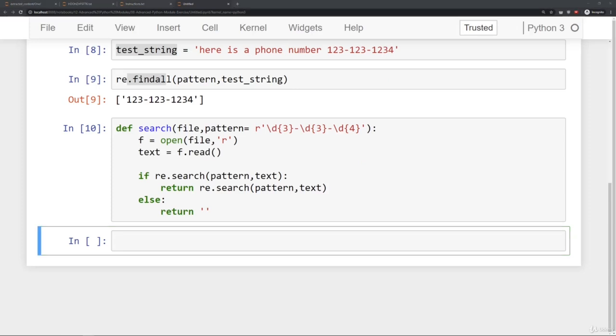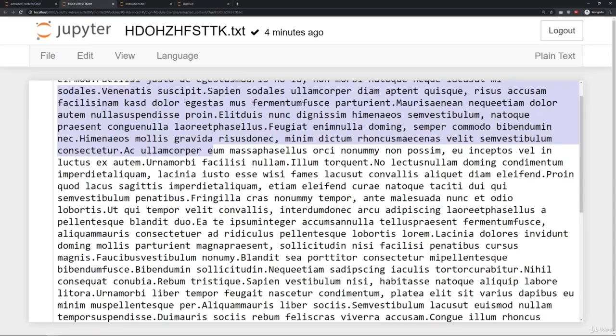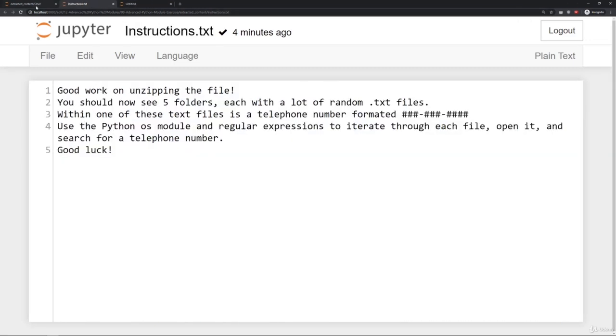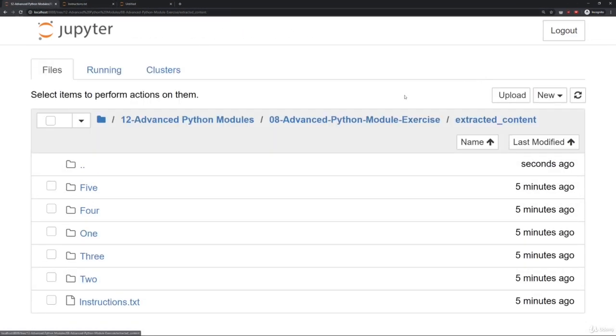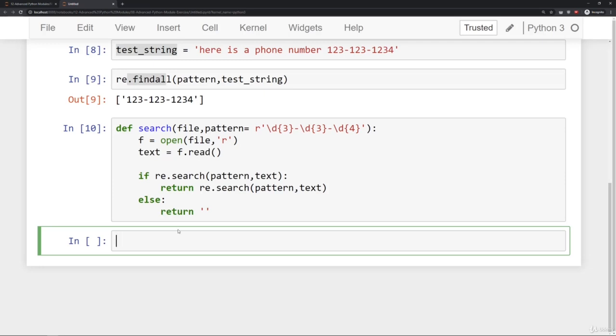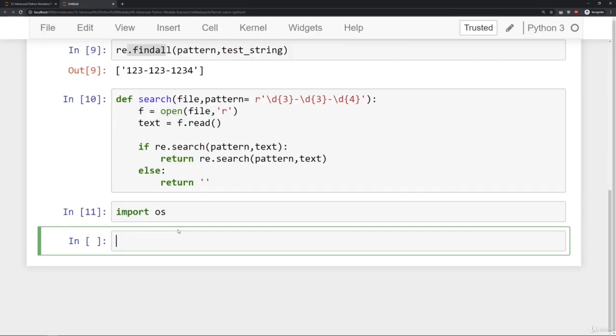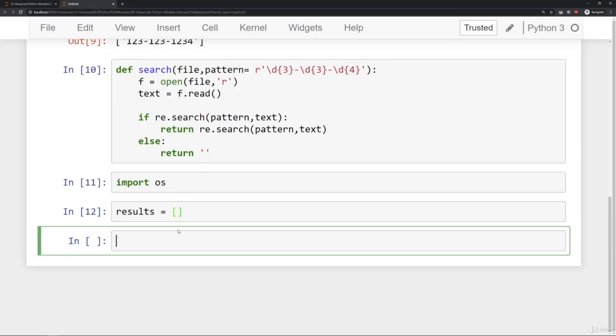Now what I have to do is walk through all the files here, essentially using the OS module, because I need to not just go through all the files in this folder, but I need to go through all the files in folders 1, 2, 3, 4, and 5. So this is too much for me to do manually, which means I will use the OS module for this. I will import os. Let's make our results a list, and then I'll do the following. I will say for folder, subfolders, files in os.walk, and I'll say just go ahead and do this in the current directory plus extracted content.